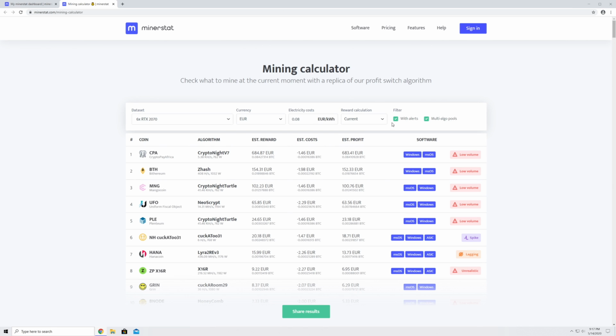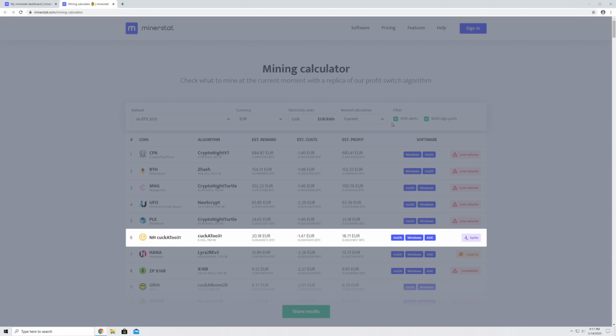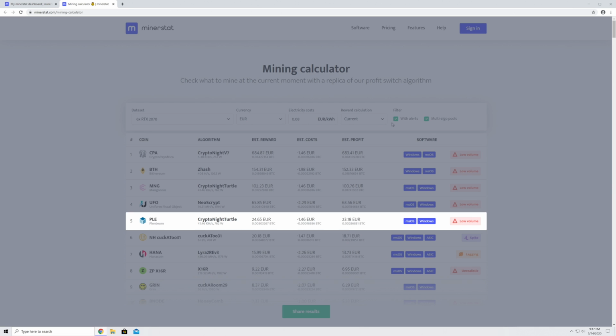For some coins, you will also be able to see different tags. Spike tag means that there was a sudden reward spike on the last sync, and there is a high chance that the estimated reward will drop on the next sync. Low volume tag will denote a coin with a really low 24-hour trading volume. These coins usually have unreliable calculations, are hard to sell, and fall in the area of speculative mining. If you aren't familiar with speculative mining, I suggest avoiding such coins for now.